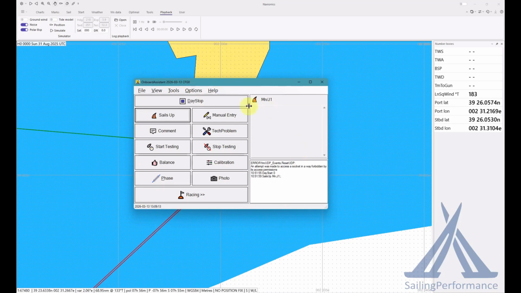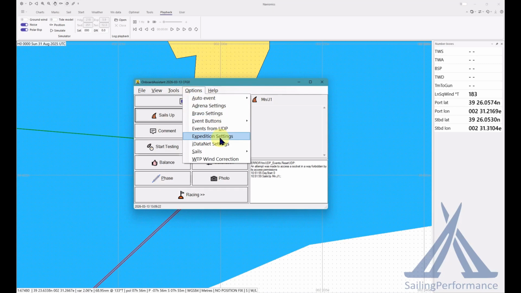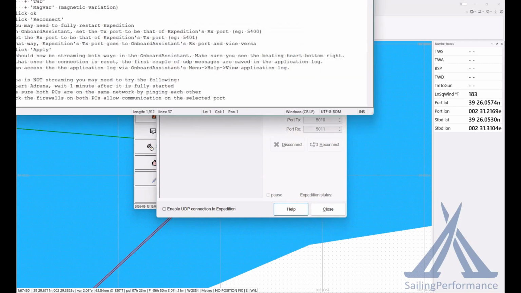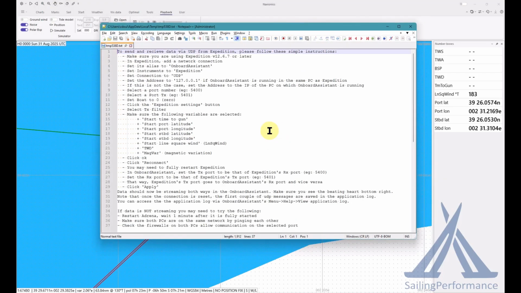To start with, you want to start the Onboard Assistant the normal way. I've already got a day start and a sales up, and immediately head to the options and the Expedition settings. Now, this will have changed quite a lot. Once you open the window, the first thing you really want to do is click on the Help button, and that will open a notepad giving you exact step-by-step instructions on how to configure your Expedition and the Onboard Assistant, as well as all the variables that you select.